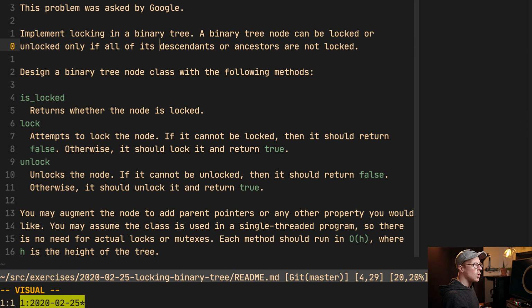if all of its descendants or ancestors are not locked. It doesn't say and, right? So we really only need this to be unlocked or this to be unlocked, but we don't necessarily need both to be unlocked. I think that's all we need, right?